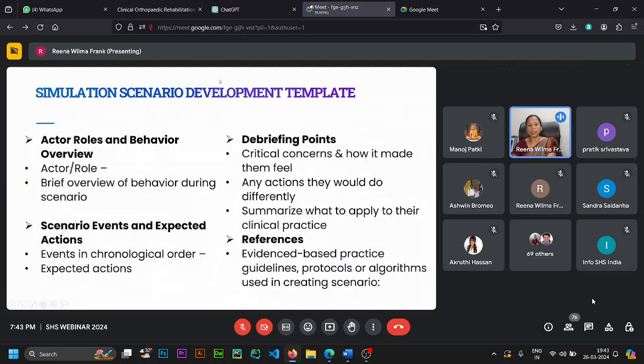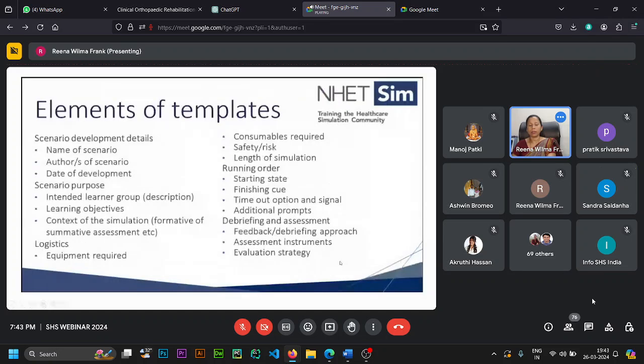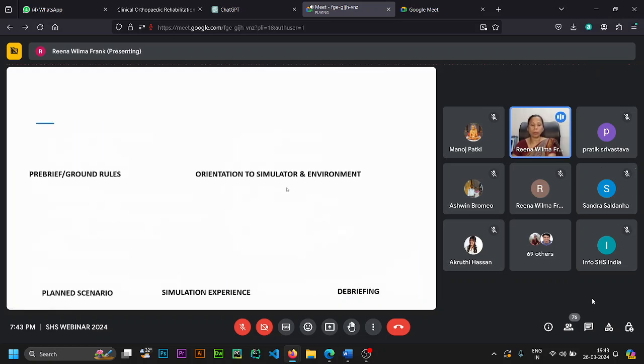Okay, so this is the full template. If you go online, as I told you, you will get so many templates. This is the other template. I'm showing you only the templates that are available. This template is from the Training of Healthcare Simulation community. Likewise, you will get different ones. There are so many templates.